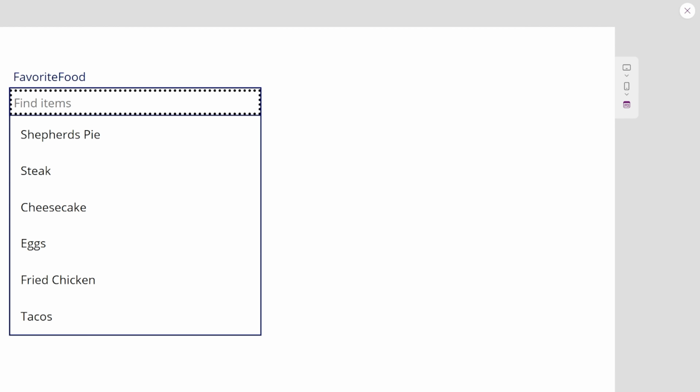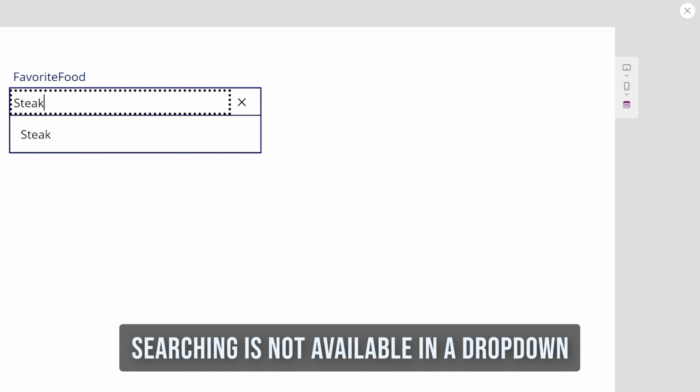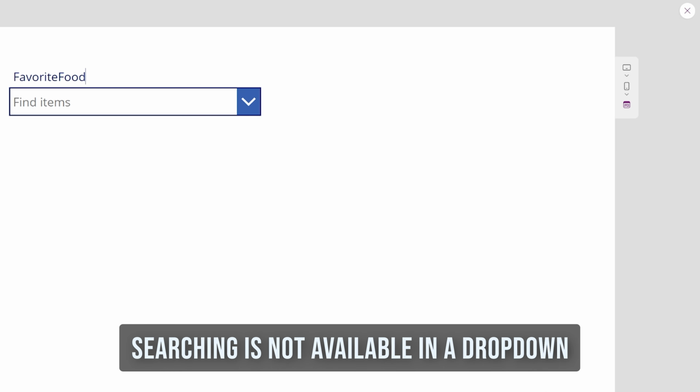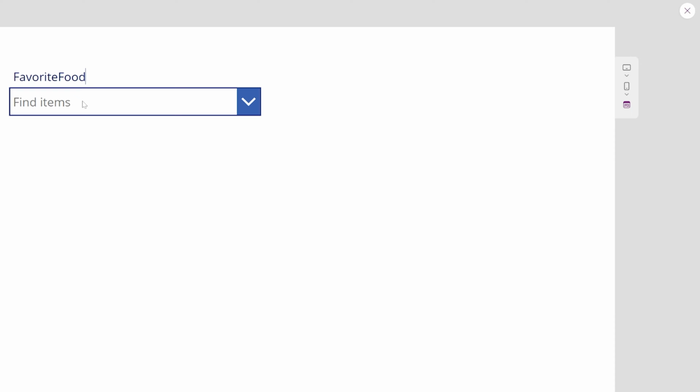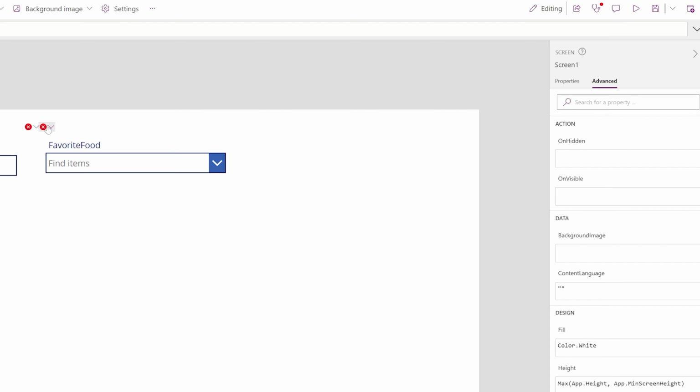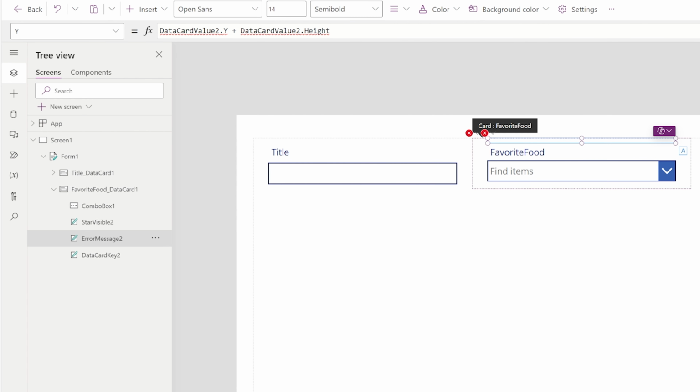Now, the extra functionality I was talking about with a combo box is being able to search just by typing. So that's an extra functionality that you get. Okay, so now we have that in there. If we go back, we see we have a couple red X's. These red X's are just saying, hey, I don't know where this error message should be. It's in this Y value. I'm just going to say, hey, just leave it there.